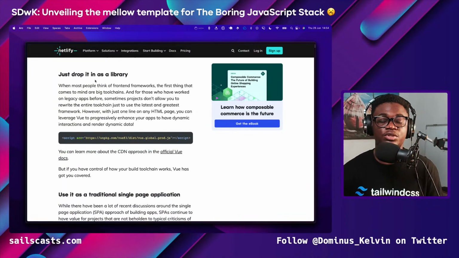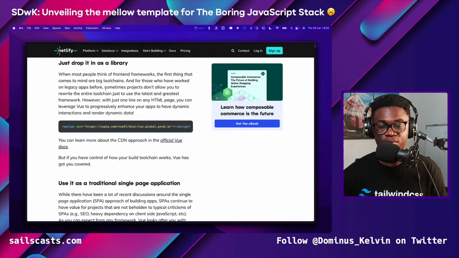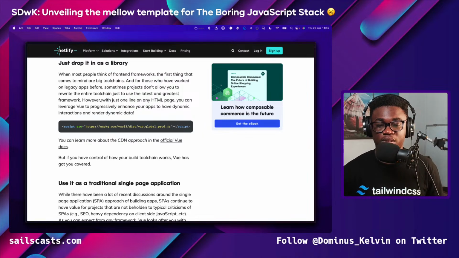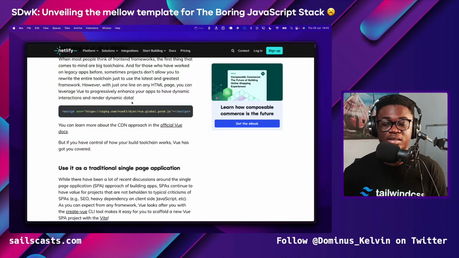Just drop it in as a library. When most people think of front-end frameworks, the first thing that comes to mind are big toolchains. And for those who have worked on legacy apps before, sometimes projects don't allow you to rewrite the entire toolchain just to use the latest and greatest framework. However, with just one line on any HTML page, you can leverage Vue to progressively enhance your apps to have dynamic interactions and render dynamic data.